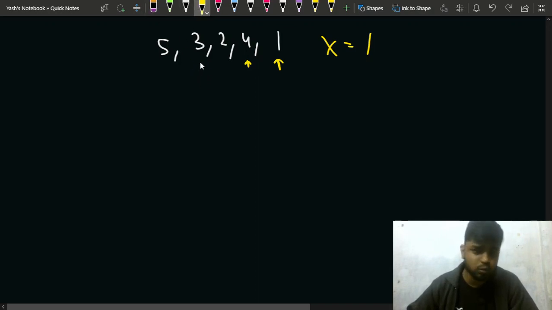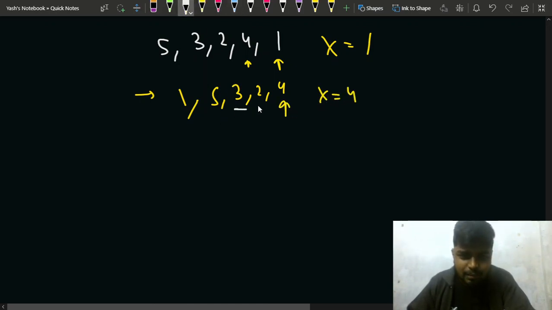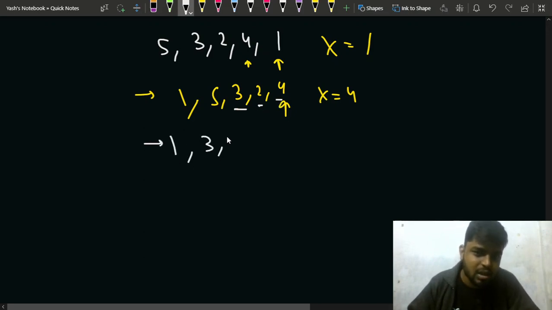Why? Because you might have thought that I have to take this 3 as well, but I don't have to take it, since my 4 is the larger element, so I don't have to take this 3, because my 4 will carry away this 3 as well, right? What will happen if I take x is equal to 1? Then this array will look like something like this, right? After that, once I take this 4, x is equal to 4, all these elements 3, 2 and 4 will shift towards the right. So that means 1, 3, 2 and 4, and 5 will move automatically to the last.